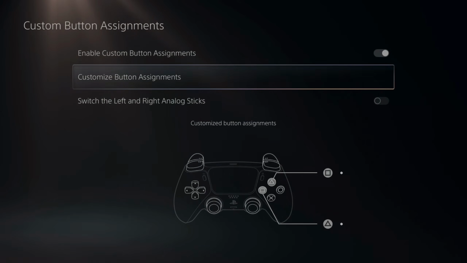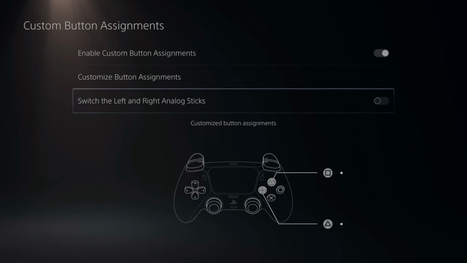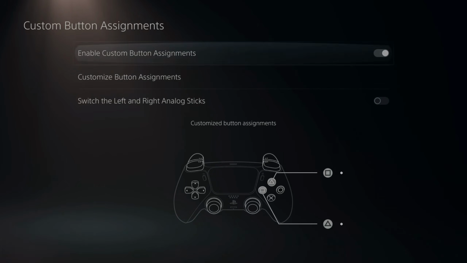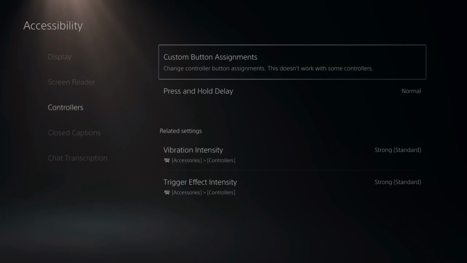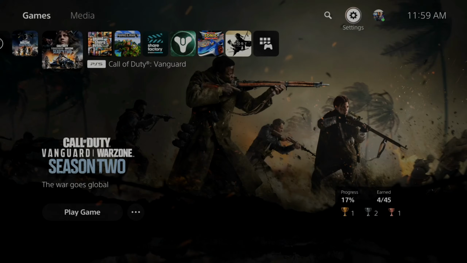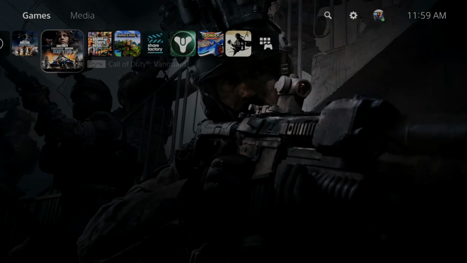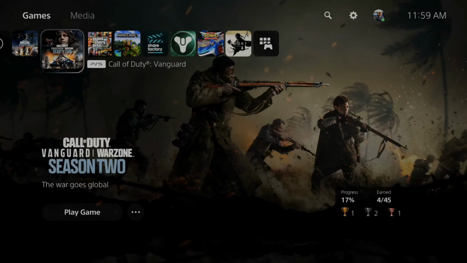So once I bring this back up here, I can see on the bottom my custom button layout. So it's square and triangle that are still remapped. So it's not going to forget it if you go ahead and uncheck this. So when I'm playing some games, like a racing game, I'll uncheck it, and then when I jump back into a first-person shooter like Modern Warfare or Vanguard, I'll check it again.